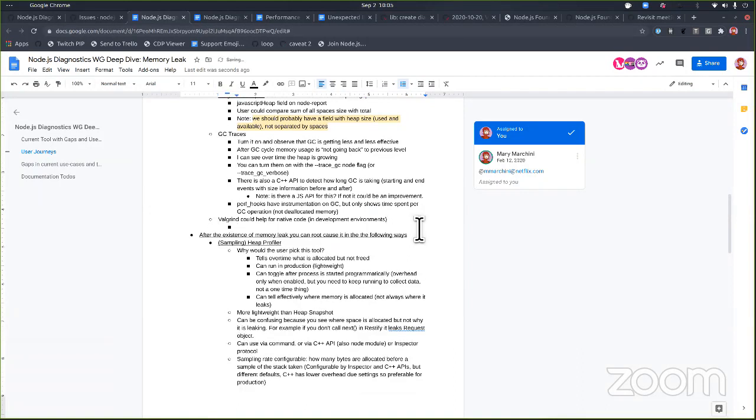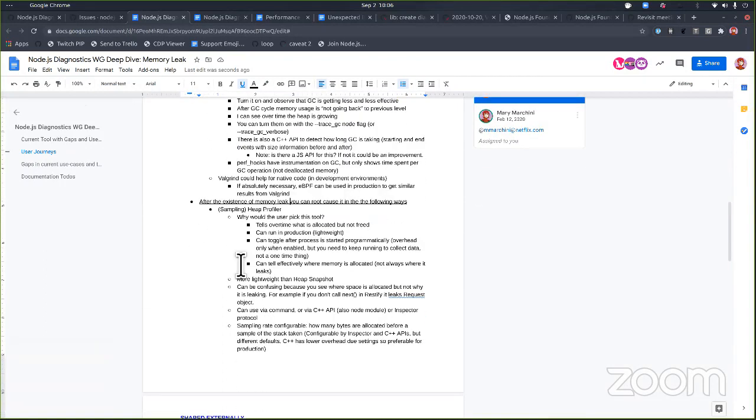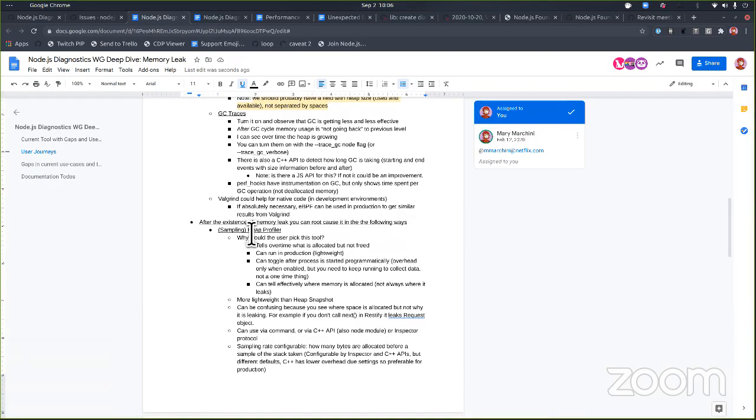And I'm gonna add here that if absolutely necessary, eBPF can be used in production to get similar results from Valgrind. But yeah, preferably users will want to avoid that. This could be linked to the issue about eBPF. Yeah.